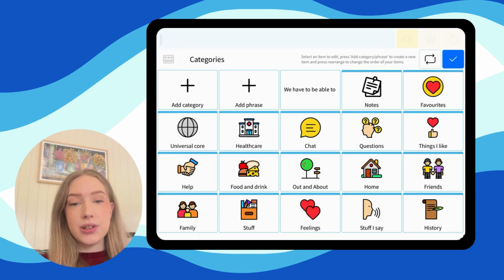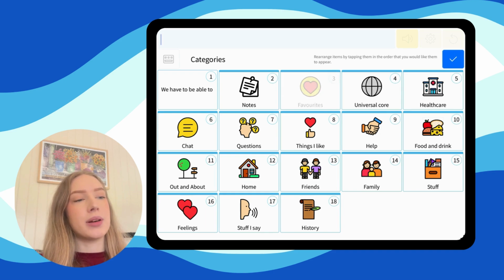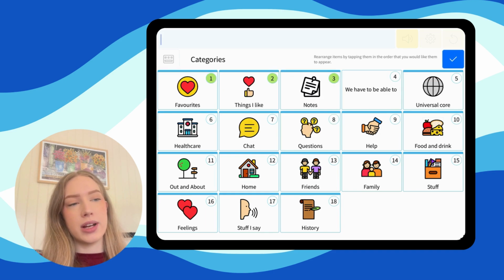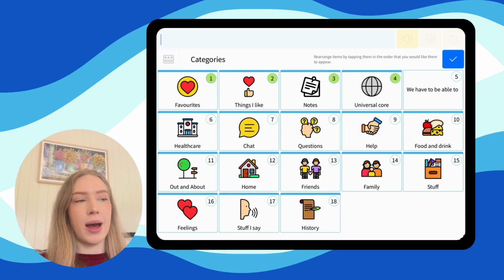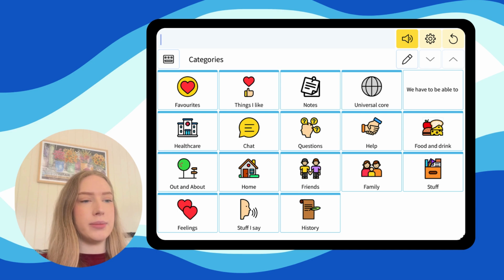The other option to edit in Grid is to rearrange. So you can rearrange at any level, just make sure you're within that category before pressing edit mode, and then you just tap on the items on screen in the order that you would like to arrange them and press save, and it will rearrange. So that's the Grid edit mode. Next I'll go into the settings.